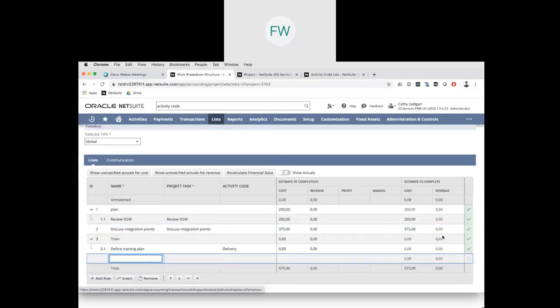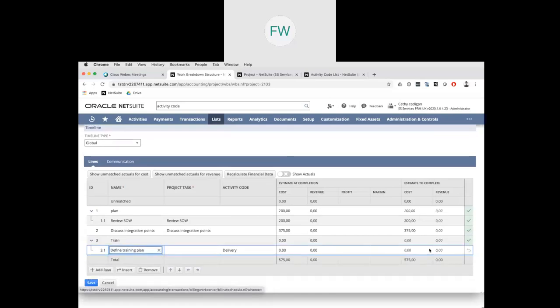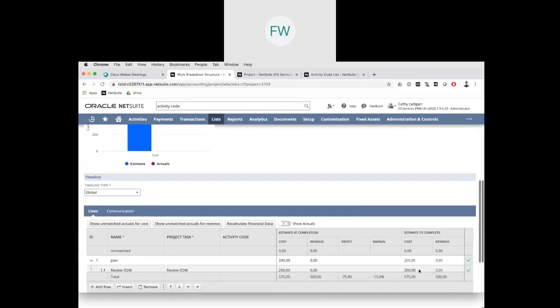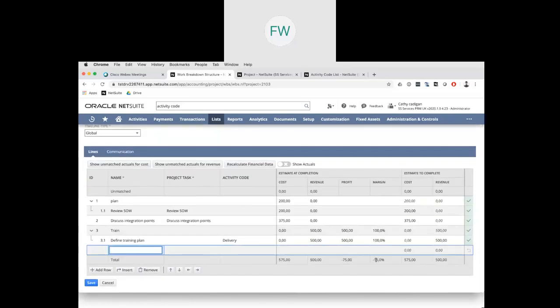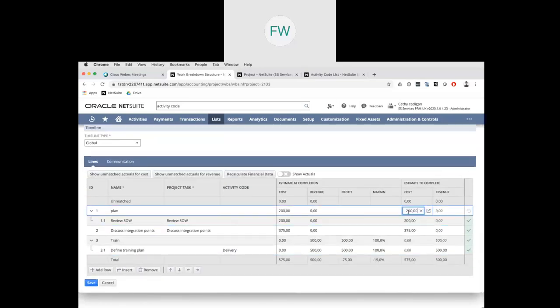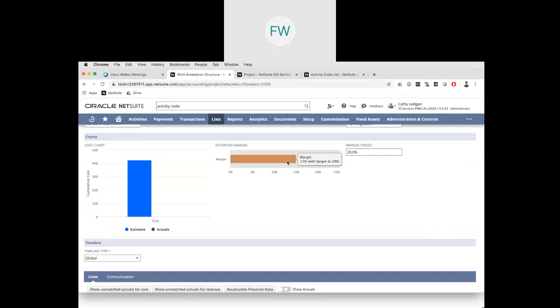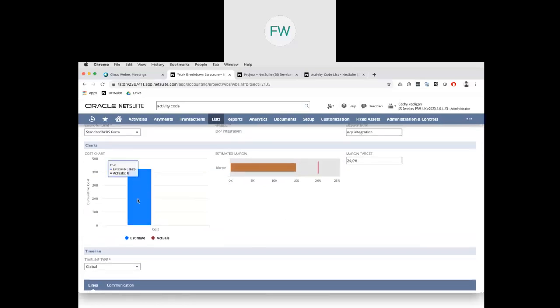We can also define some budget for revenue. So let's say define training plan. I'm expecting 500 in revenue for this. Oops, I entered it onto the wrong line. Okay. So now you see that we're in loss because the margin is minus 15%. Let me just change this one to 50. And this brings us to 15% margin. My estimated cost is now also showing in the chart.